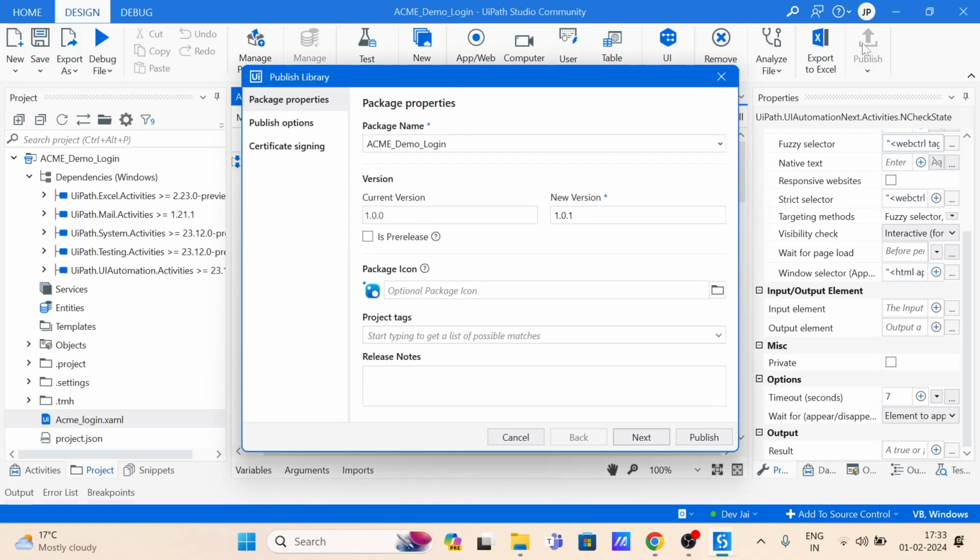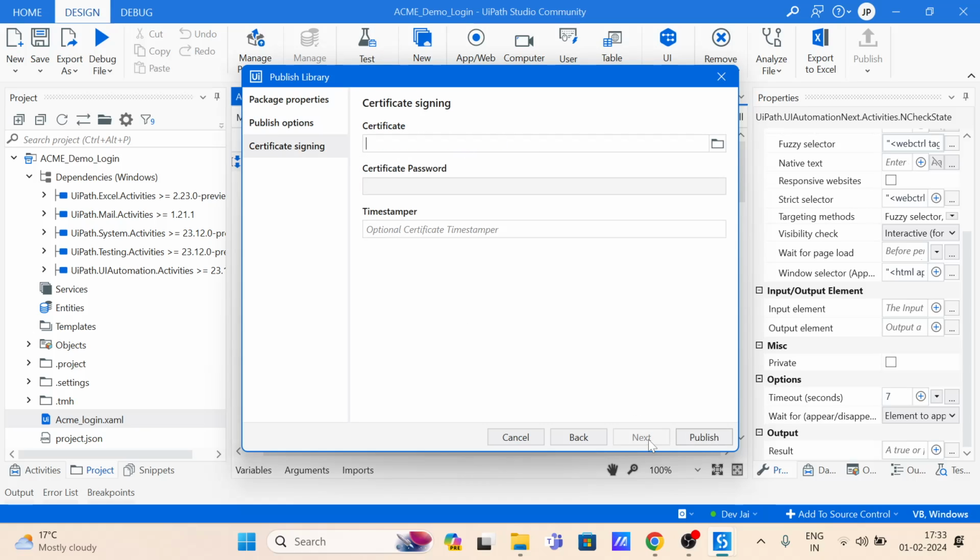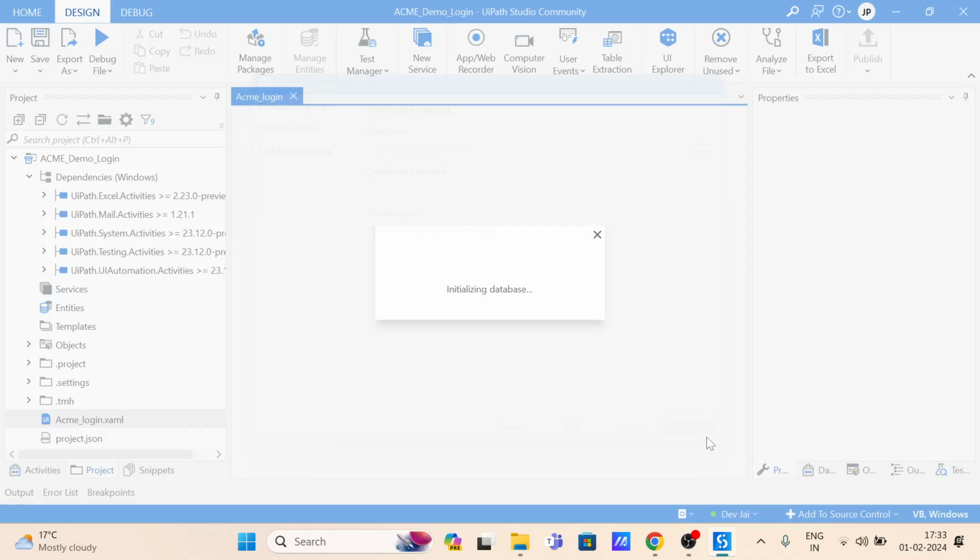How to publish your library? Let's see. Okay, this is the name, and click next. So it is saying orchestrator tenant libraries feed. Okay, let's click over here. So we can use a custom URL also, right? We need a NuGet feed URL or a local folder for this and an optional API key. But let's push it to the orchestrator tenant libraries feed. Okay, next, certificate, don't need it, and let's publish it.